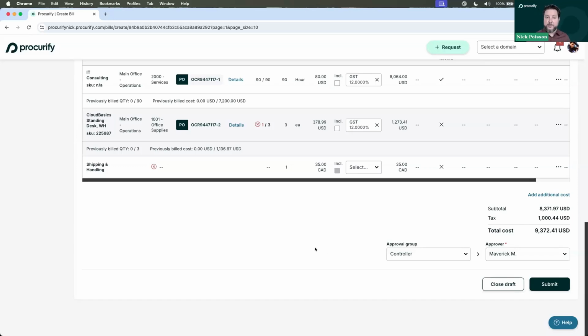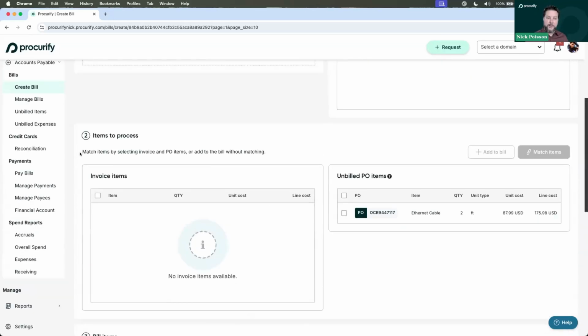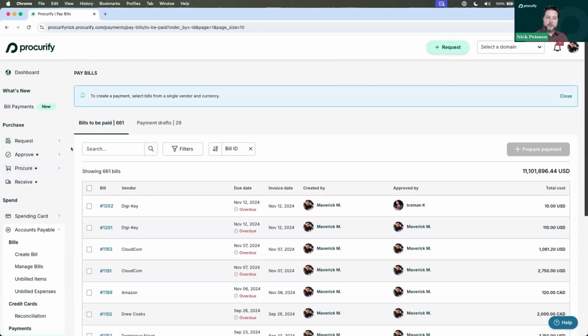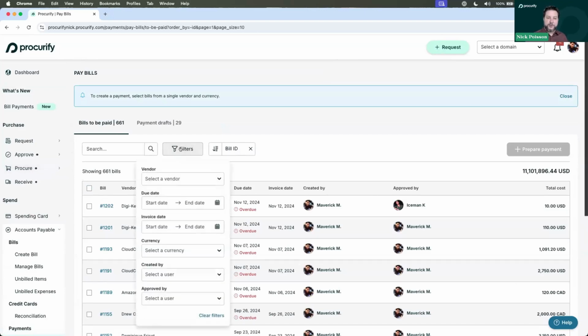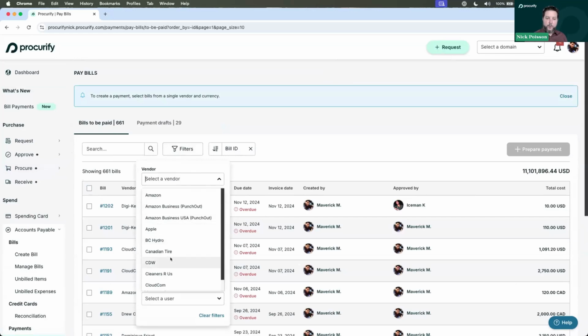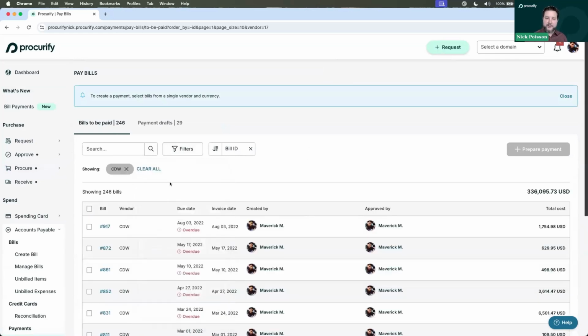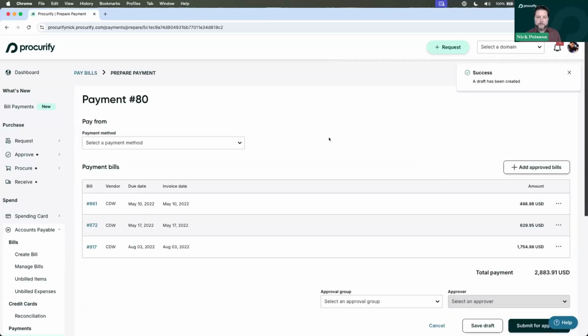Now, as mentioned earlier, from here, really easy to go ahead and make our payments. So once a bill has been matched and approved, it'll then show up here in your pay bills screen. You've got some nice filtering options. So say, for example, we might want to filter by an existing vendor and put a bunch of bills on one payment, maybe save a few bucks in processing costs that way. But really easy to go ahead, add them all onto one payment.